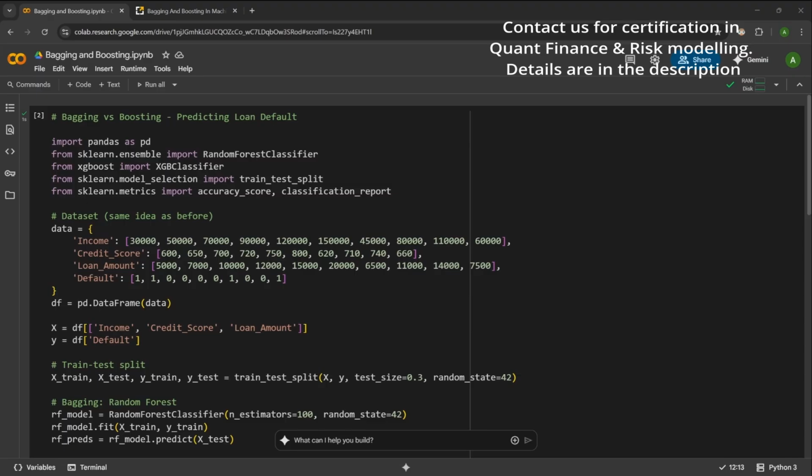Today we're going to be talking about ensemble methods. And the two most common ensemble methods are bagging and boosting, right? So they have very wide applications from fraud detection to stock prediction.